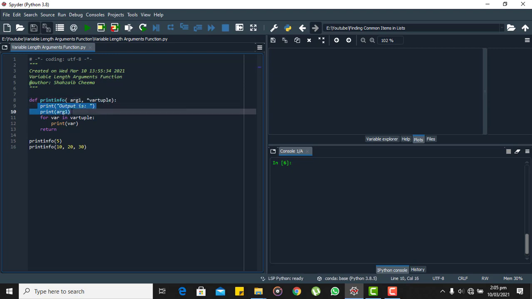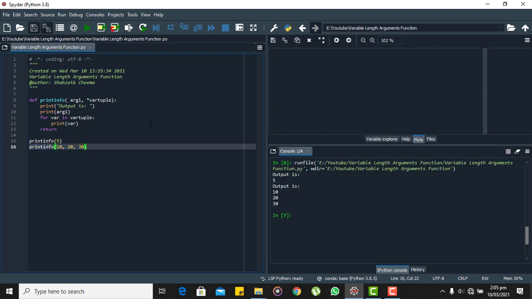Then in the function, I am printing the first parameter, then I am using a for loop on the list of parameters, that is var tuple, and for each value in var tuple I am printing that to the console. Then we are using a return statement to exit the function. Now to test this function, I have called this function two times. First I have passed only one argument, and then I have passed three arguments to this function. Let's run the code and check the results.